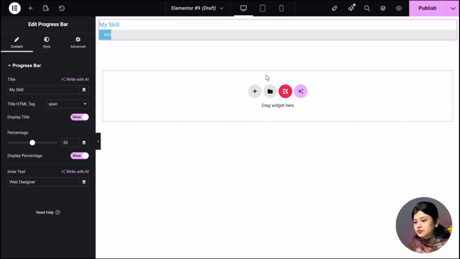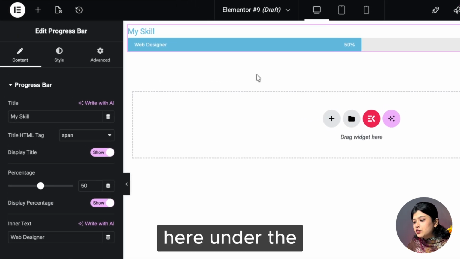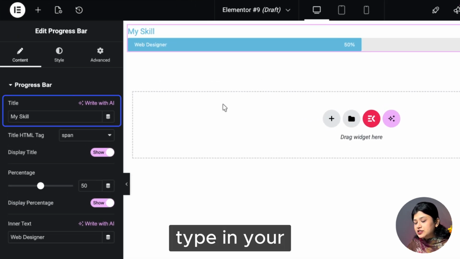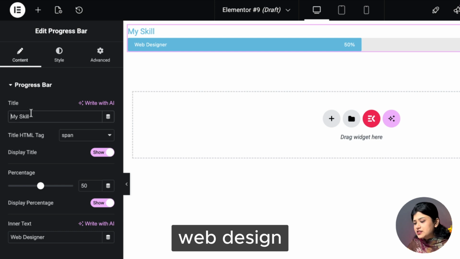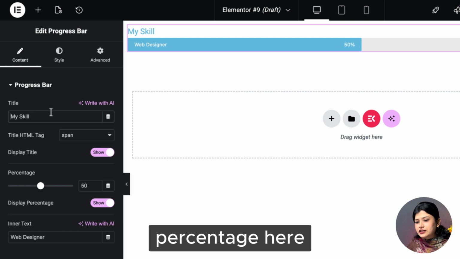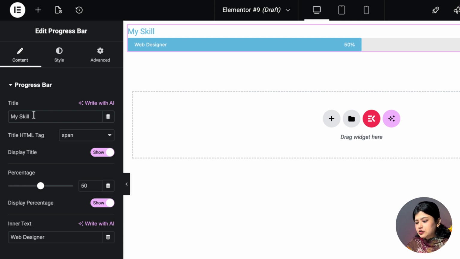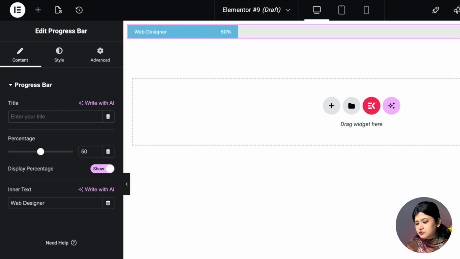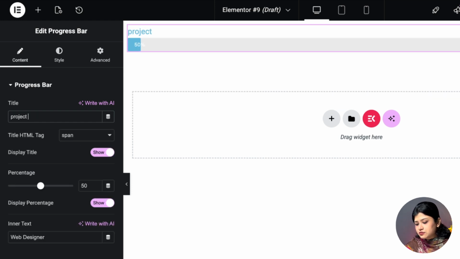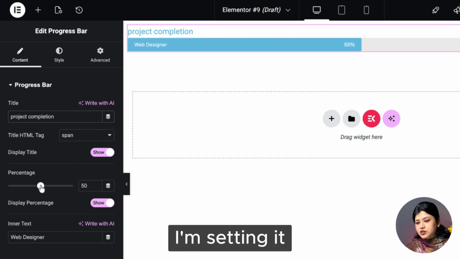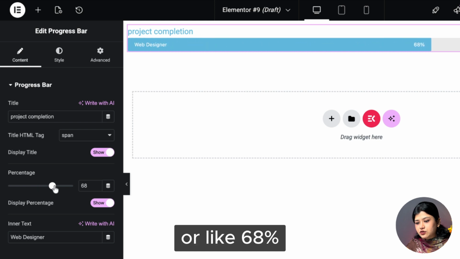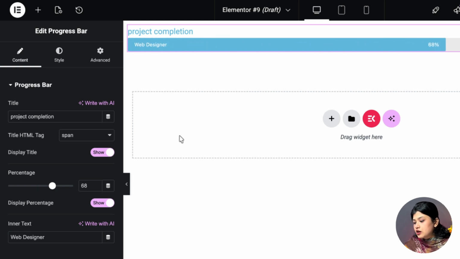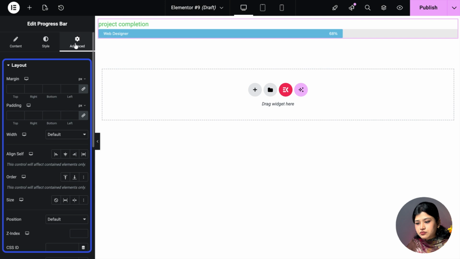Drag and drop. Here, under the Content tab, type in your title like Web Design or Project Completion, and enter your target percentage. Here, I'm typing Project Completion. You can set your percentage to 70% or like 68%. Now change your layout.